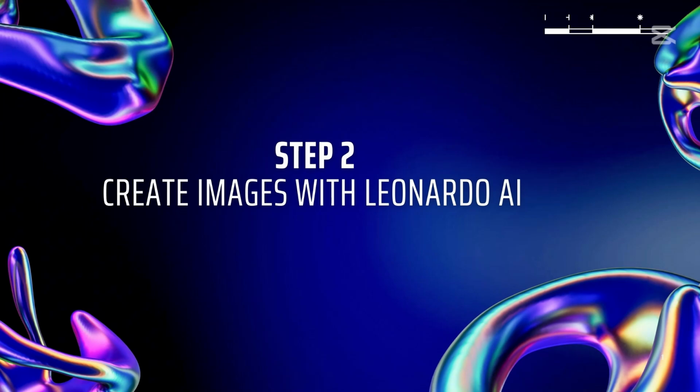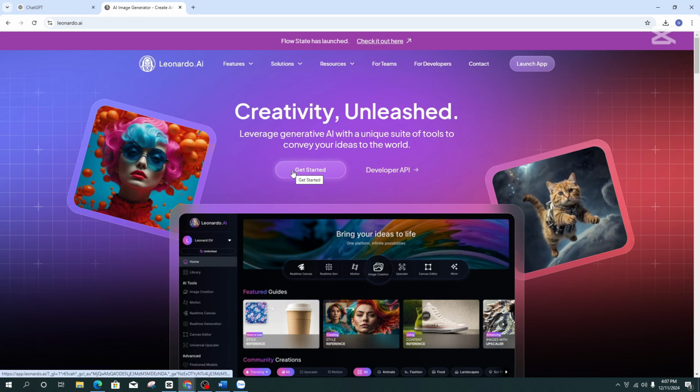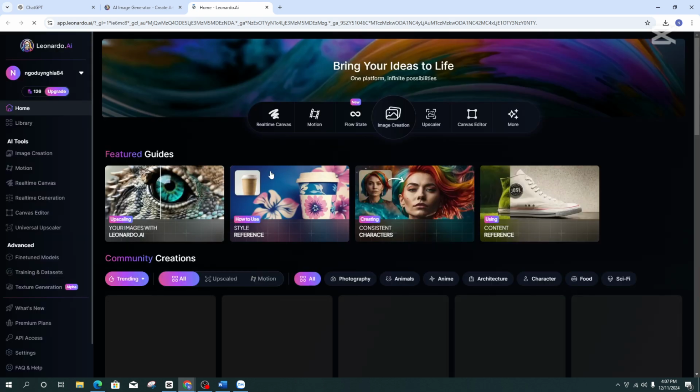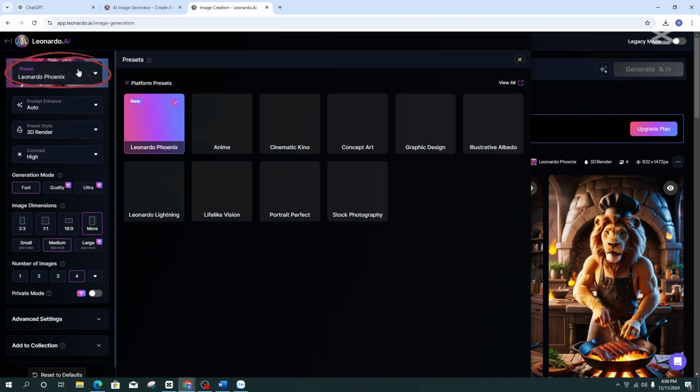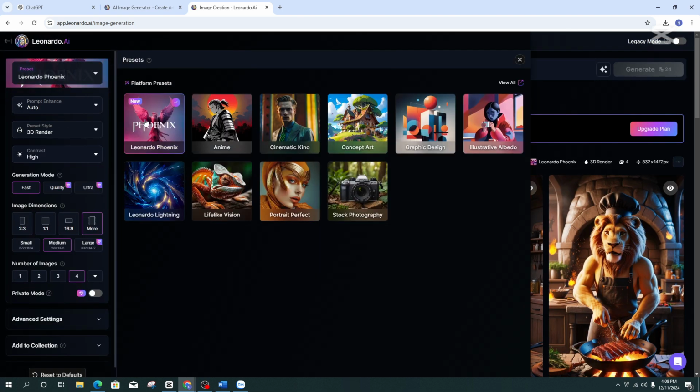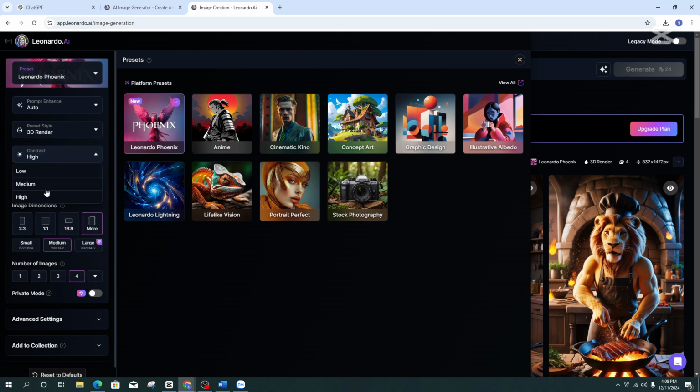Step 2. Create images with Leonardo AI. Next, access Leonardo AI by clicking Get Started. If this is your first time, you can log in using your Google account. In the settings, follow these steps one by one. Image creation. Next, in the preset section, select Leonardo Phoenix. Then, in the prompt enhance section, choose automatic. Here, choose 3D render. Next, set high under the contrast section.